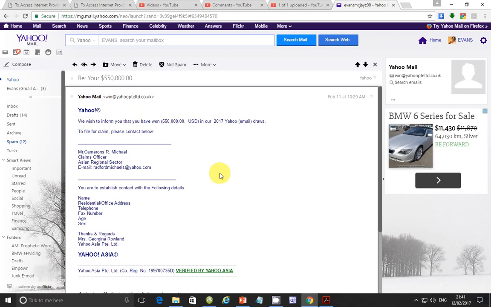look at the Yahoo symbol here, and look at the one here. It's almost the same. So you'd think this is a legitimate email that is sent, but this is a phishing attack. So they say, we wish to inform you that you have won $550,000 in our 2017 Yahoo email draws, and so to file for claim, please contact below. And they give me this address that I'm supposed to contact. Again, the sender is this one, and I'm supposed to contact a generic email address at yahoo.com. This is not supposed to be the case.